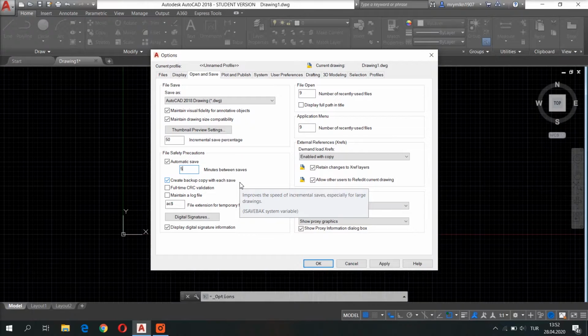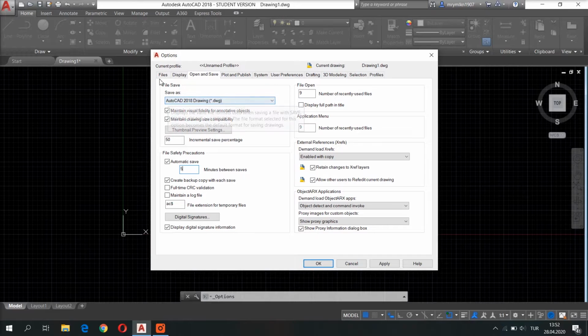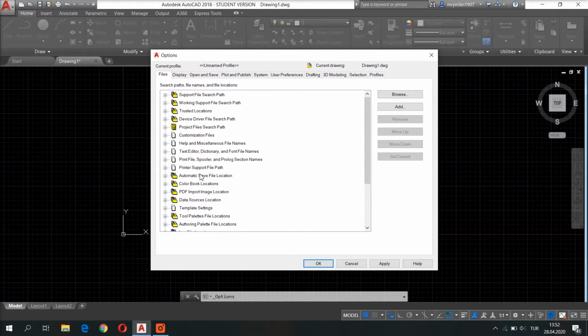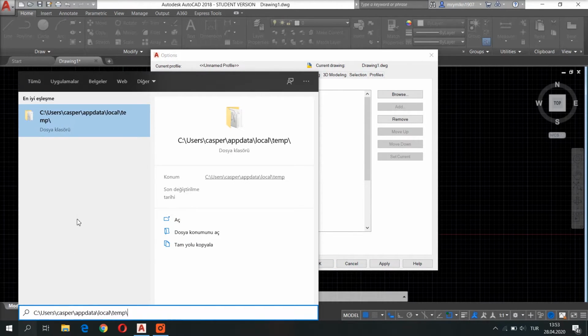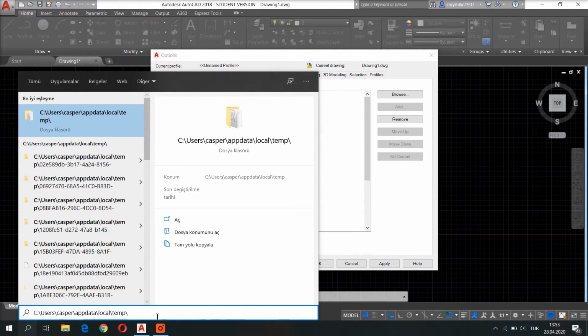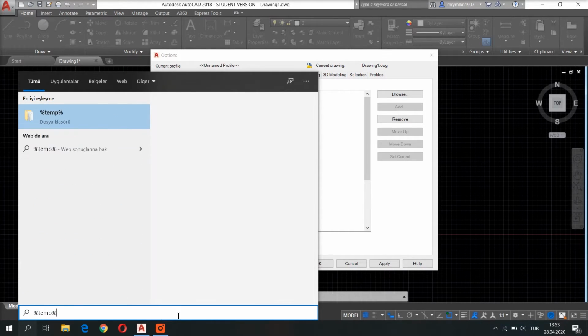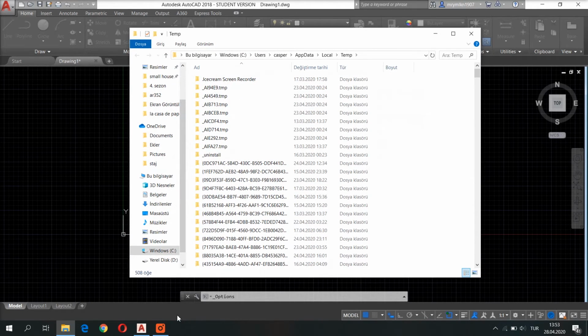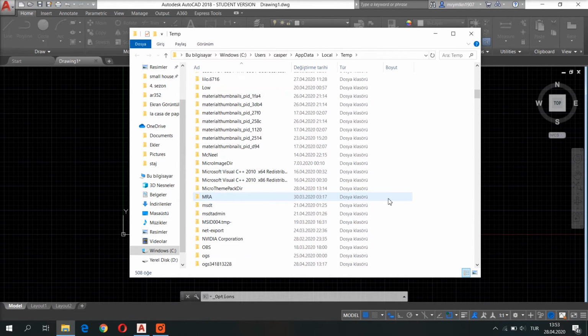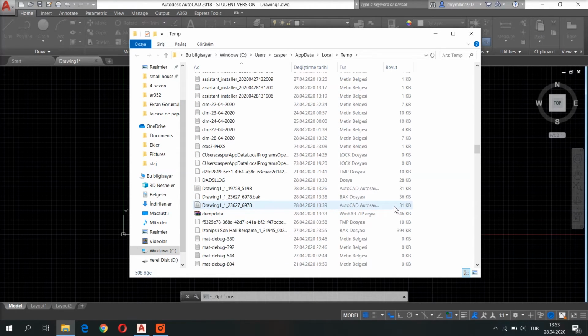Well, where does it create a copy of the file? Go to the Files tab, and here it shows where the automatic save location is. If you want to reach the file, you should just copy and paste it on Windows Search. Or there is an easy way, just write down this on Search. And here you can find your backups as BAK files.